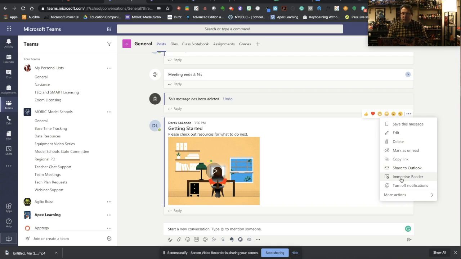So I can take this individual post and I can actually email it through my Outlook client, which is really handy. We can set this up in an immersive reader. So with any accessibility issues with your students, the immersive reader will help out with that. We can turn off notifications. And then we can also go into more actions and create a new poll. But I just kind of want to give you an idea of all the options that are available as we're continuing to create these posts.